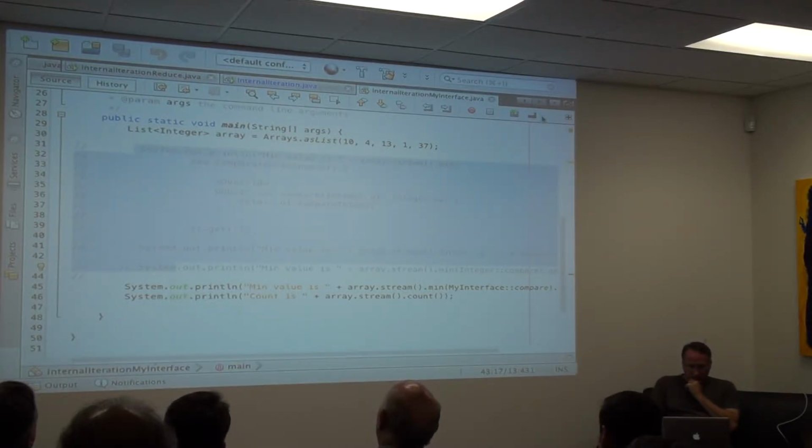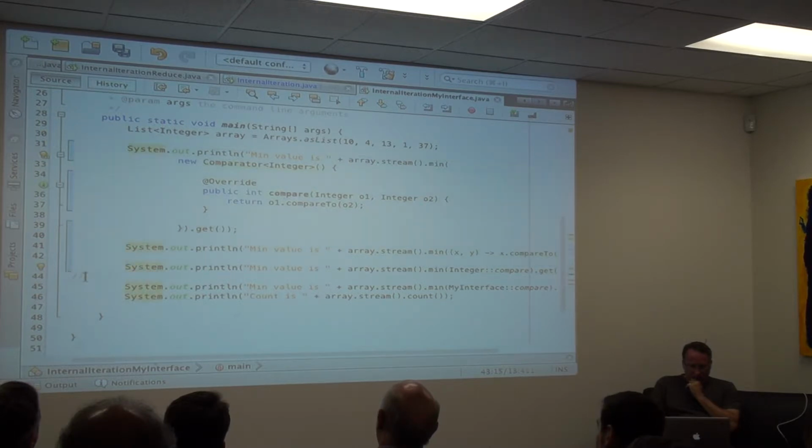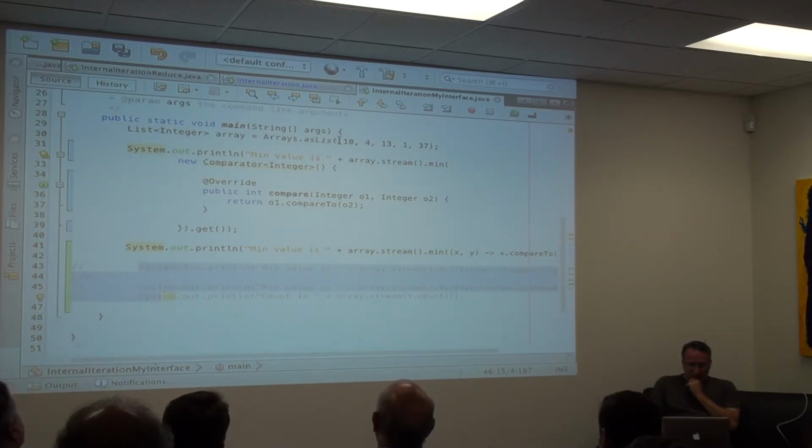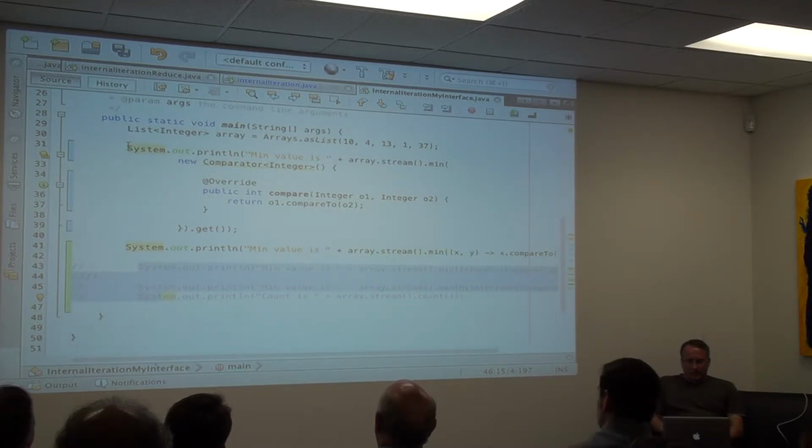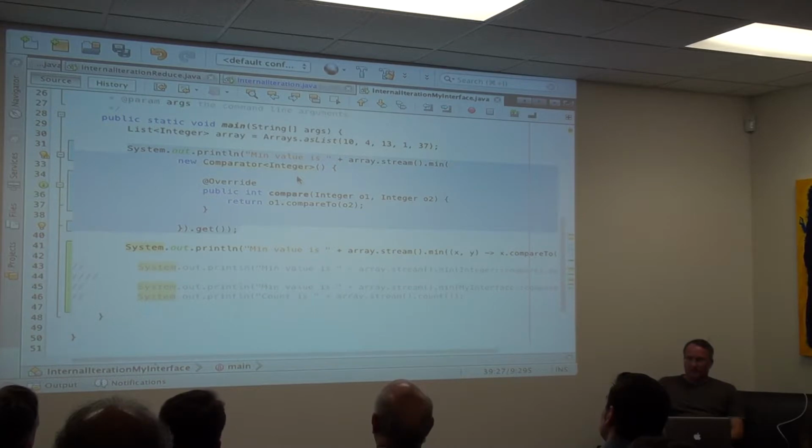I think what I want to do here. Again, this is my last chunk, all the edits I made. So what we have is, again, a list of integers. I'm doing that same comparison as I did before, except this time I'm passing it in just as an inner class, right?